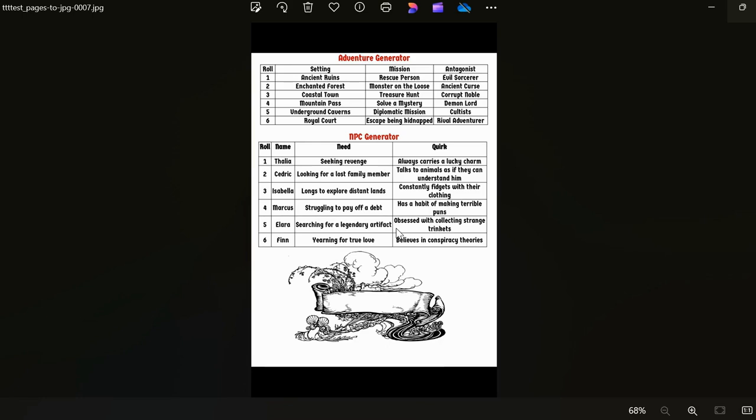The adventure is the setting, the mission, and the antagonist. So let me just say like 1, 2, 3. Okay, we are in an ancient ruins. There's a monster on the loose, and the antagonist is a corrupt noble. Right? There's a king, and he had a pet dragon. Dragon got loose. Now he's loose in the ancient ruins, and maybe the ancient ruins are a holy site. Right?